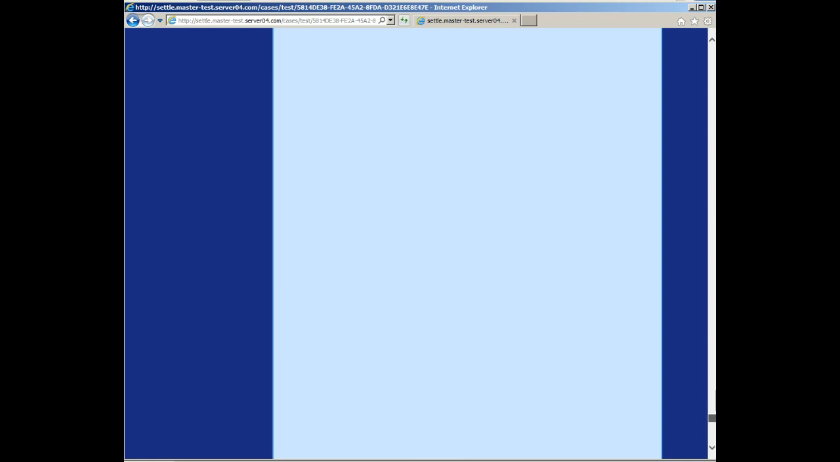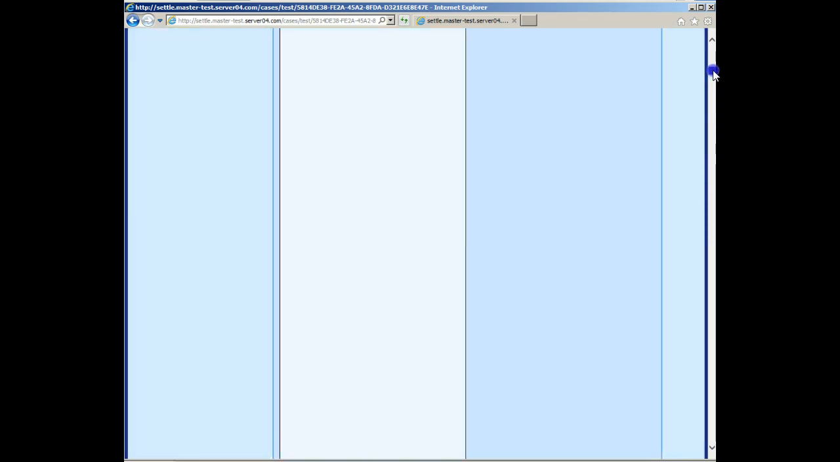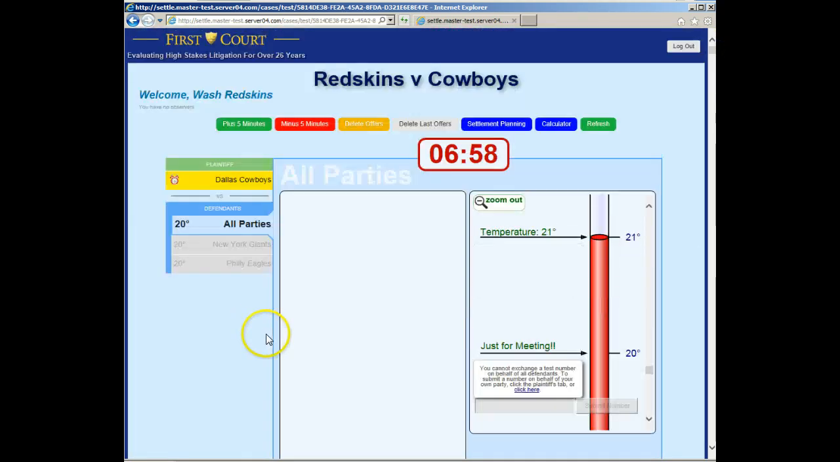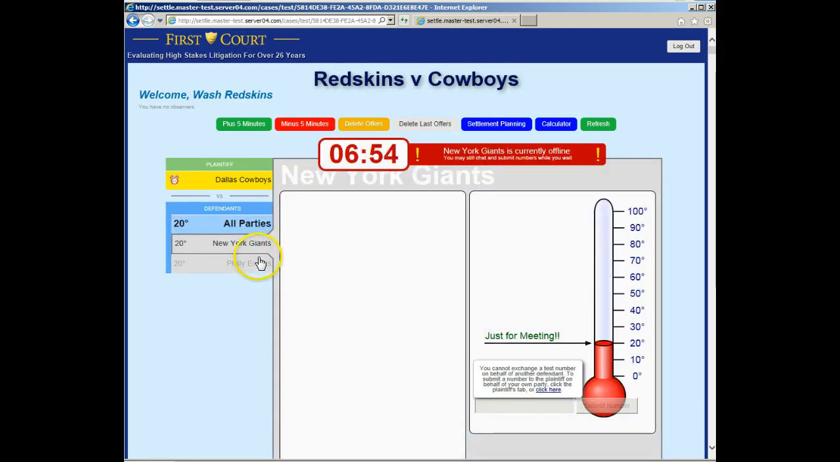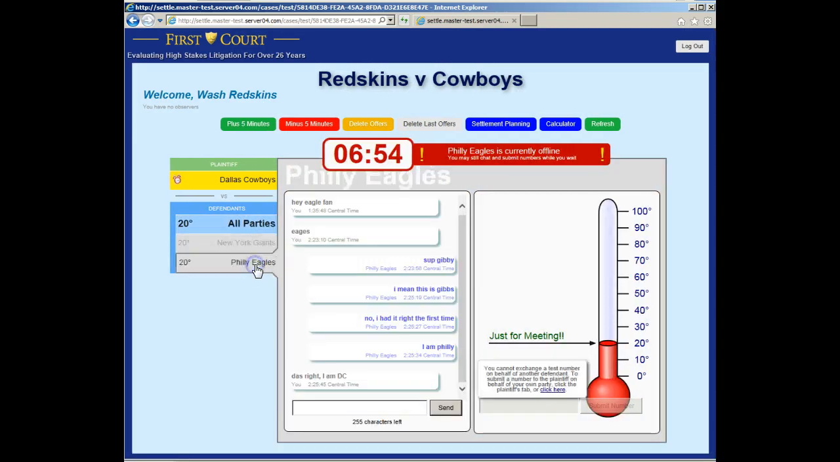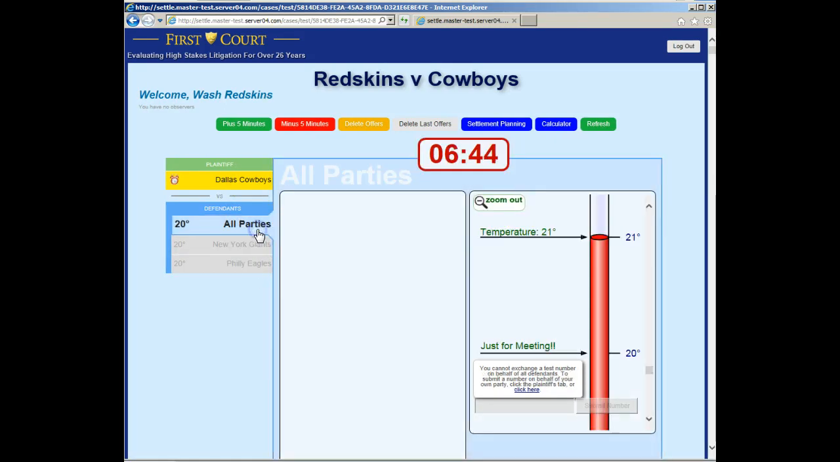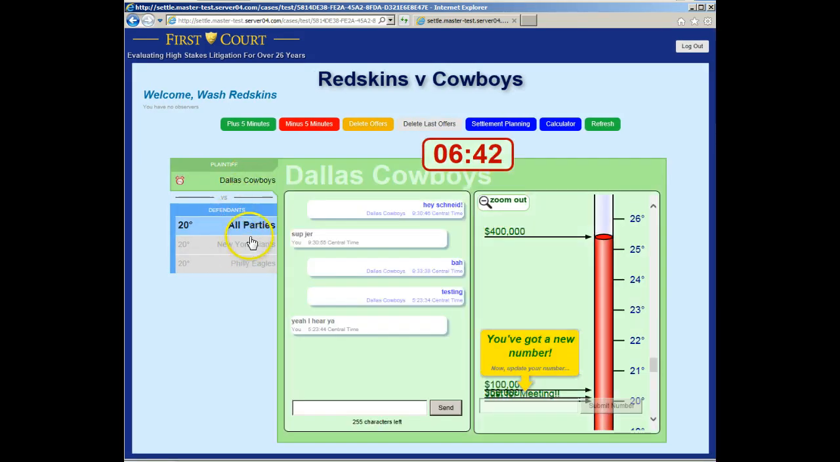So it's an insane number of pages long, I guess you could say. And now if I go to Giants again, remember Giants and all parties were the ones that were screwed up. The Eagles was just fine. If I click over and over on Eagles, it's fine. Click on Giants. It seems like after a while it fixes itself.